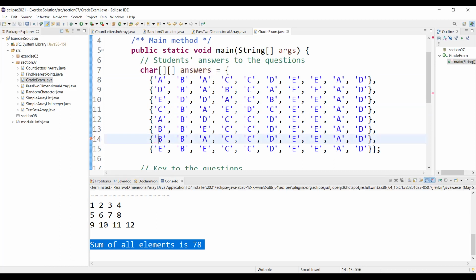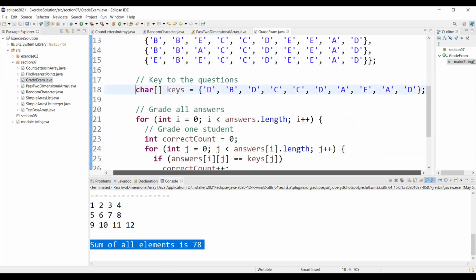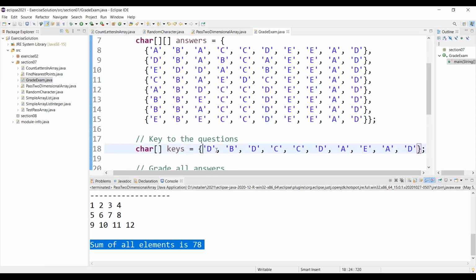Oops, sorry. So we have 1, 2, 3, 4, 5, 6, 7, 8. Sorry, 8 students, but the index is from 0 until 7. And this is the key. The key means the answer. So if the first question's answer is D, then it's correct. If not D, then not correct.